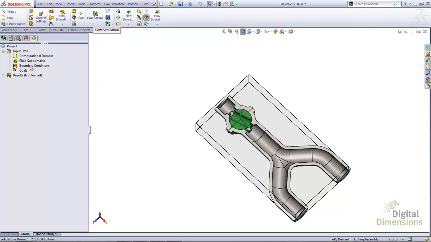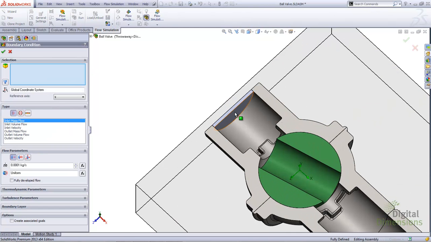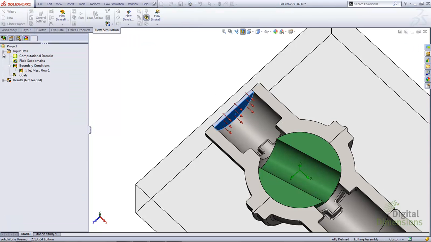To apply an inlet boundary condition, we're simply going to select in the folder and choose the inlet face of our system. We're going to specify a mass flow of 1 kilogram per second. Flow simulation will display symbols corresponding to faces or any reference that may have a condition so that you can keep track of all the different conditions and input boundaries you've applied to your study setup.